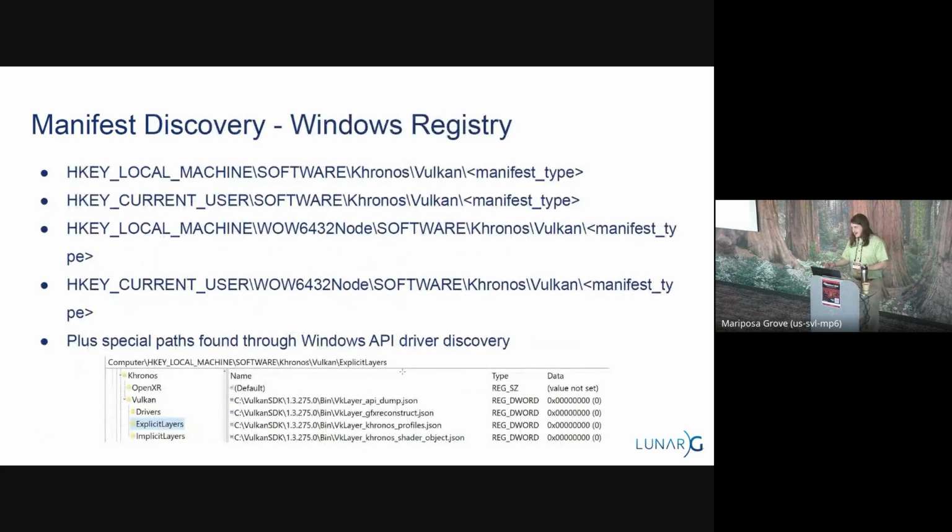So how does the loader find manifest files? It's platform specific. Who'd have thunk? On Windows, the loader uses the registry. These are the four main places in the registry that are looked in. The manifest type in angle brackets refers to implicit, explicit, or drivers. If you go into your own registry, you'll see the example at the bottom where you have a bunch of layers. They have names for the path, and there's a SysWOW64 for 32-bit, and then there's the local machine or current user for whether you're installing it globally for all users or just the current user.